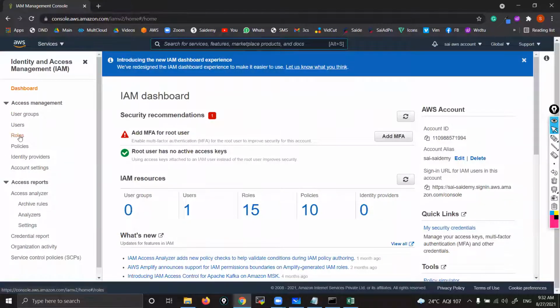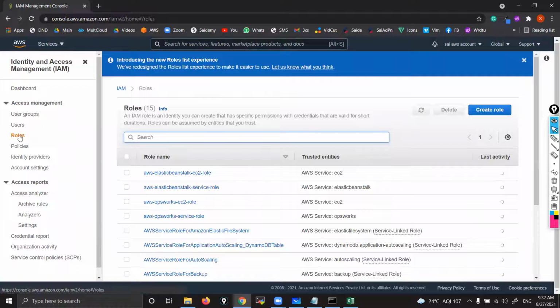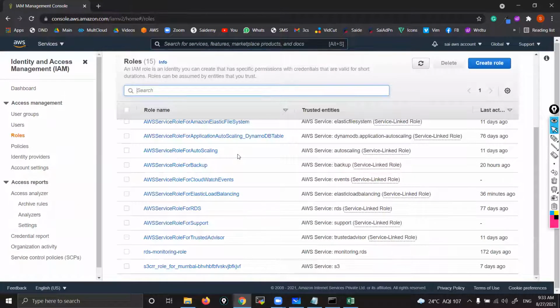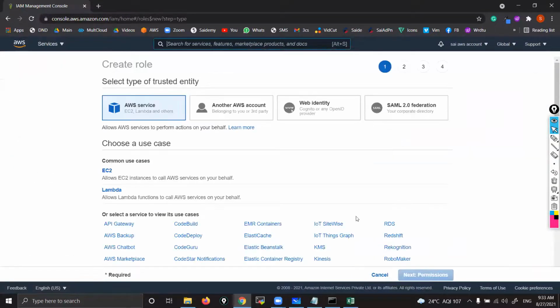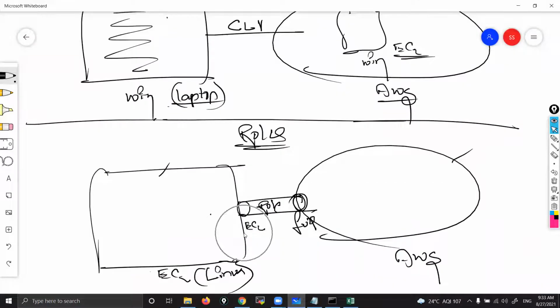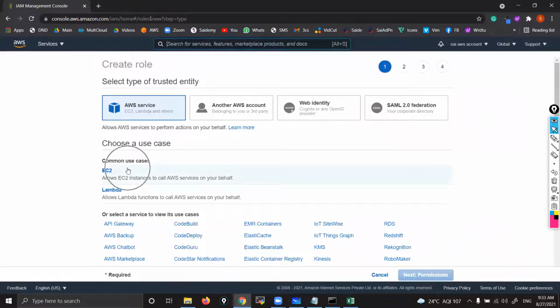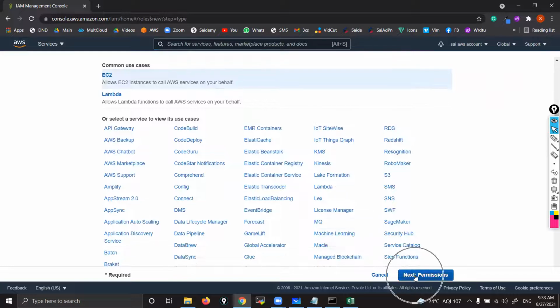So for that, go to roles. Okay. So there are some roles. Those are there by default. Those will be created. Don't worry about those things. Here I'm creating one new role. Create role. Now, what is my source here? Source is my EC2 because I'm going to connect the role to EC2 only, right? So here select EC2. 99% the source is EC2 only. Don't worry about other services. EC2. Now click next.